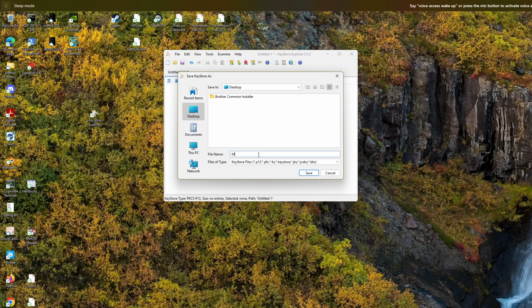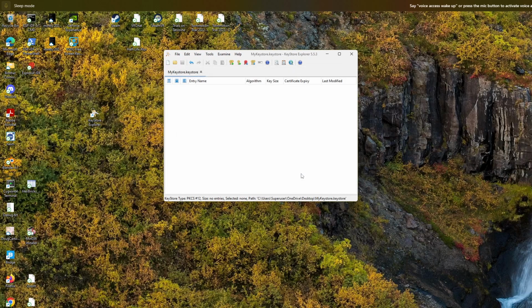I'm going to call this my key store dot keystore. I'm picking that name because it seems to be one of the file types it likes down here, and keystore is a word I can remember. Okay, and it did create it. There we go. It uses the same icon, and I stored it on my desktop. Normally I wouldn't store it on my desktop, but just so that we can see it here.